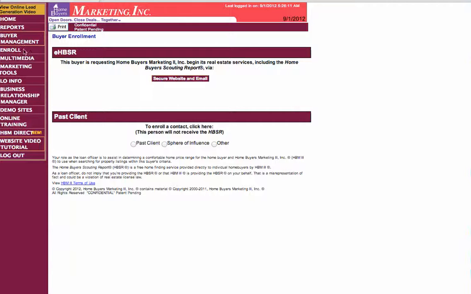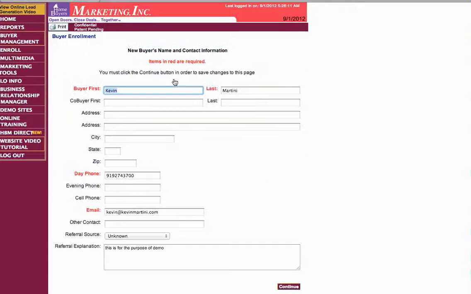I want to take a couple minutes to show you how simple it is to actually enroll a buyer in the Home Buying Scouting Report. Simply from the navigation tool, you'll go ahead and select the Enroll button, which will populate this screen. And all you're going to do is hit right here, Secure Website and Email. This will populate the actual enrollment screen for the client.